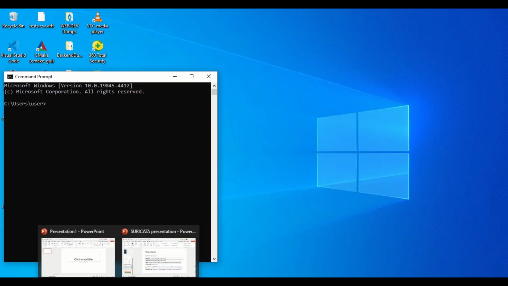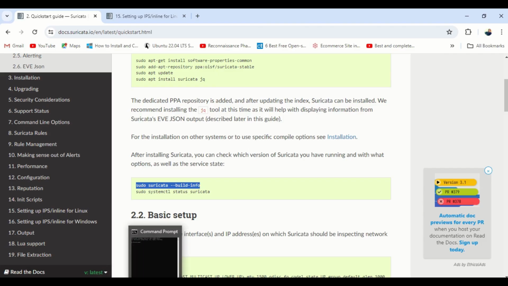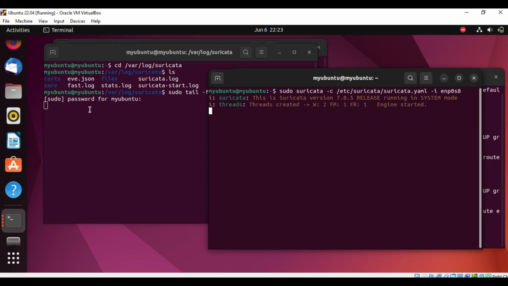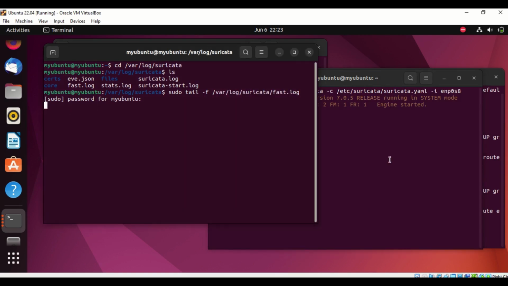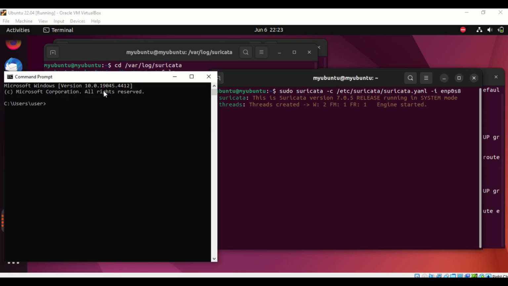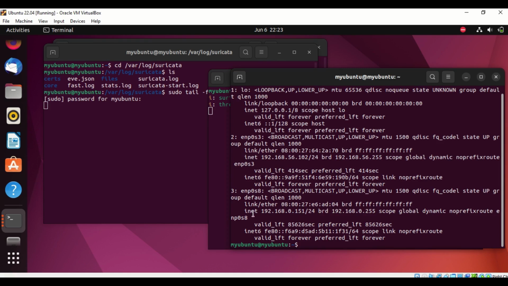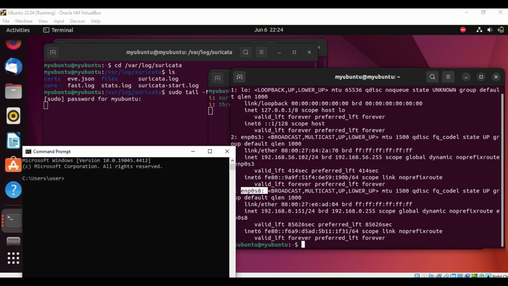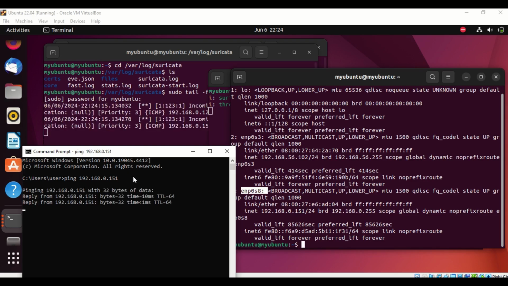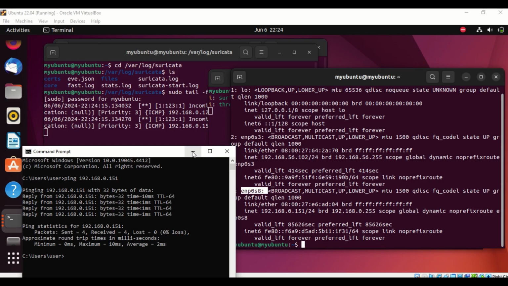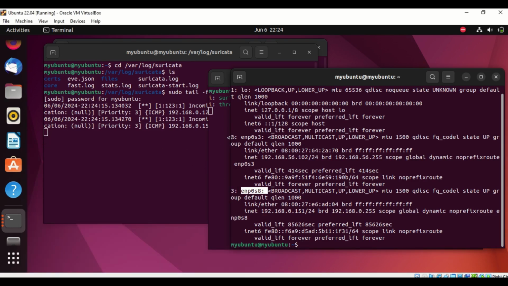I'm going to try and ping that from my base OS right now. You remember Suricata is running and the fast log is also waiting to capture. For my base OS, remember this is the IP address of the network interface we're trying to capture, 192.168.0.151, that is on this network interface. So I'm going to ping that right now, 192.168.0.151. As soon as we ping it, you can see the fast log instantly detected that.